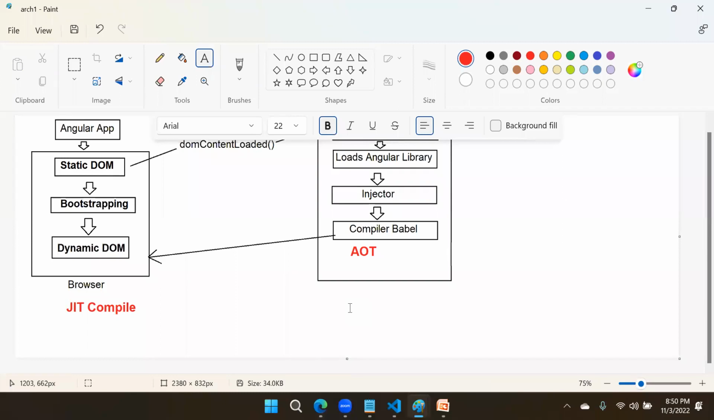From version 11 onwards, Angular started this AOT technique. The AOT technique makes Angular applications faster. Why? Because they will not compile at the browser level. They will compile in the application, and after compiling, the code will come to the browser. JavaScript can be both JIT compiled as well as AOT compiled. JIT means JavaScript can compile in the browser, or before it goes to the browser. In Angular, it is compiled before it goes to the browser.